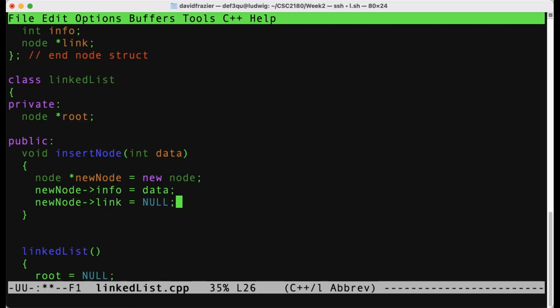Now we have to check our insert cases. So if our root is equal to NULL, it means we have no need to traverse anything. All we can do is set root equal to the new node. There were no nodes before. Now we have our new node. Then do a return. It's all set up. That's a simple case. There was nothing there. We create a new node, give it memory. Root currently points to nothing, to NULL. It's going to point to our new node now. And we're done. That's all we have to worry about.